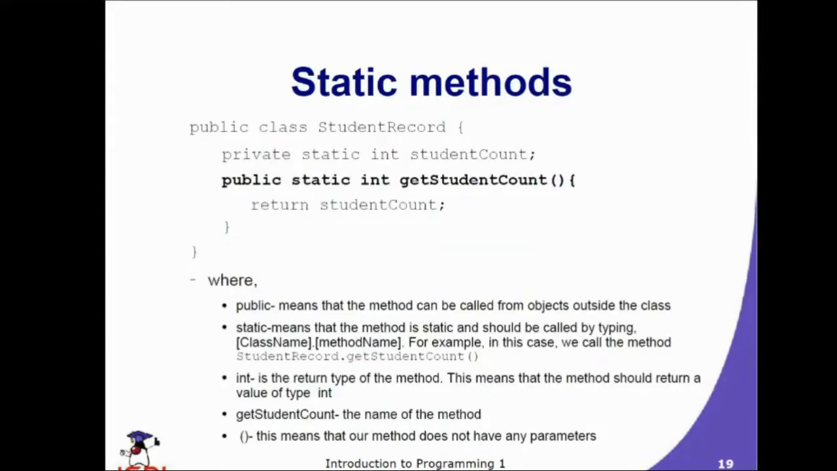Okay, then we have also the static. In a public class declaration, we can declare a static integer method to get, let's say, getStudentCount. So ibig sabihin, static means that the method is static and should be called by typing only the class name, StudentRecord, plus the method name which is getStudentCount. So directly we can already call it without instantiating.